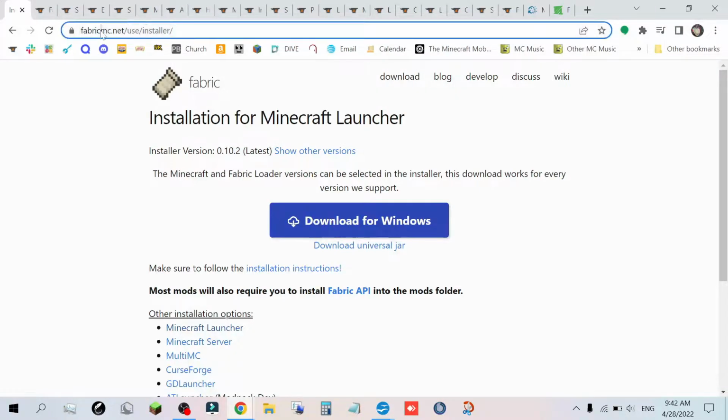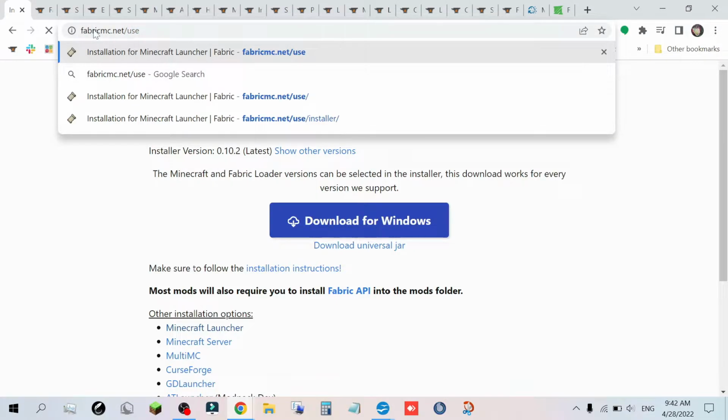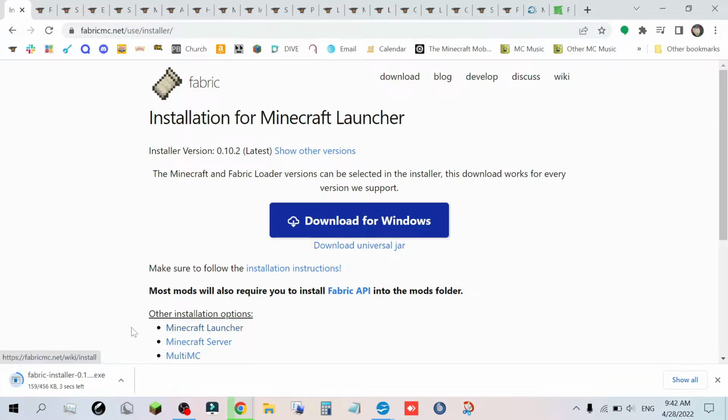You're going to need to go to FFmpeg.net/use. And that'll bring you here. Then just hit download for Windows. It'll download it. And we'll install that in a minute.